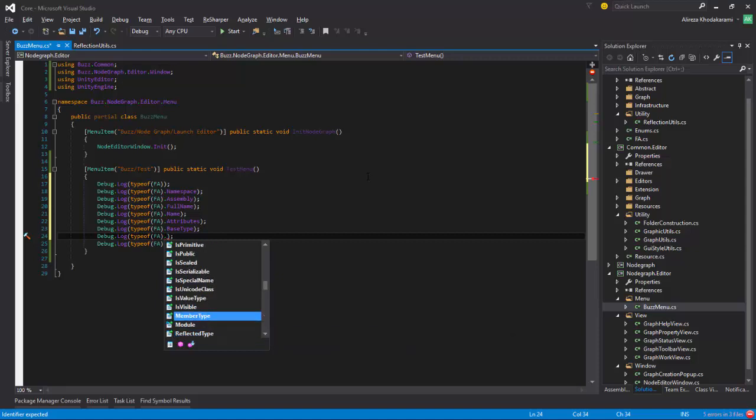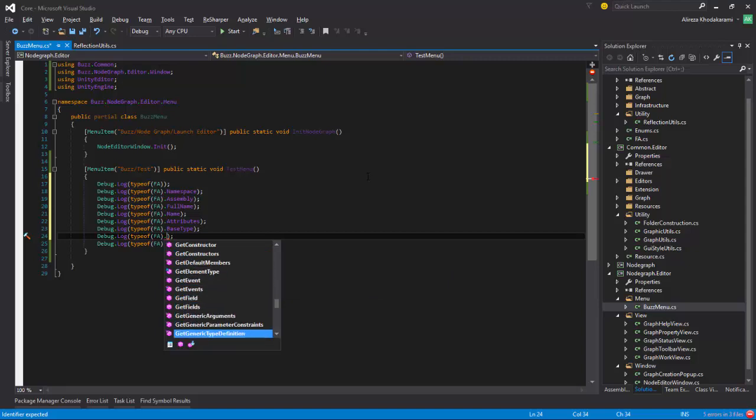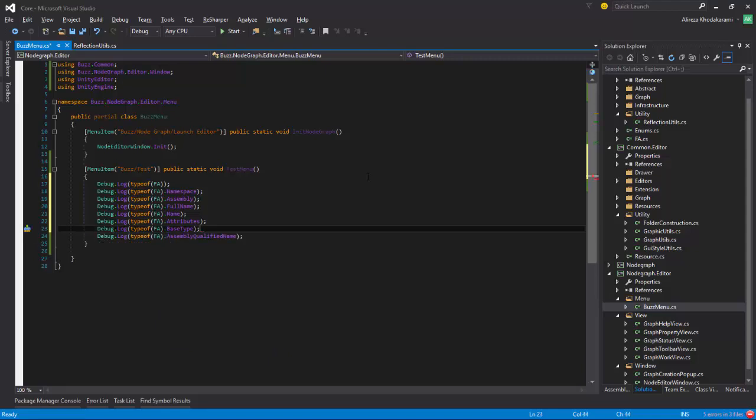So for example, reflected type, other things, for example, if I find get events and get element type, get default members, get constructors, find members, and get interfaces, get members, get methods, get properties. All of these will work, invoke a member. Yeah, basically these will be enough.